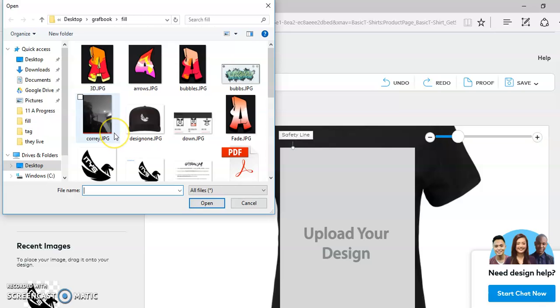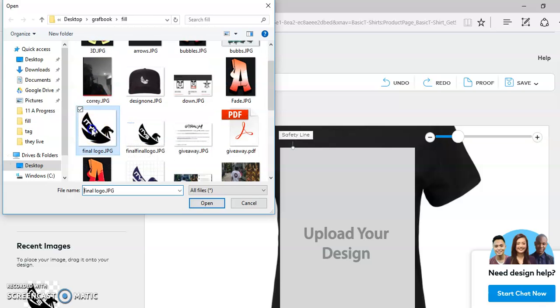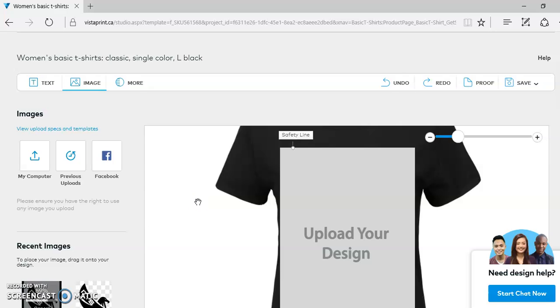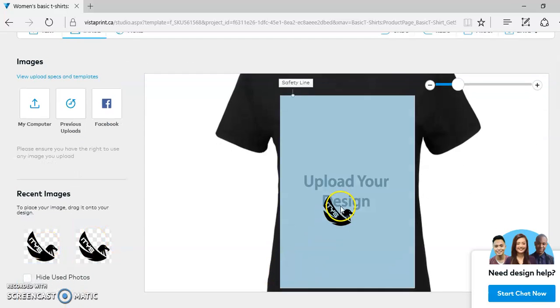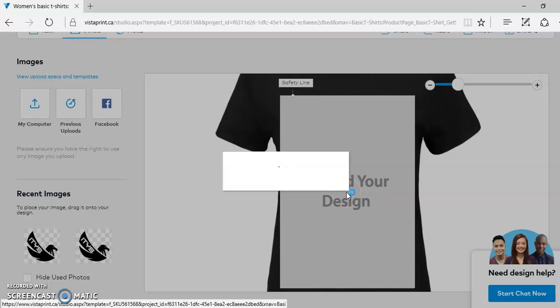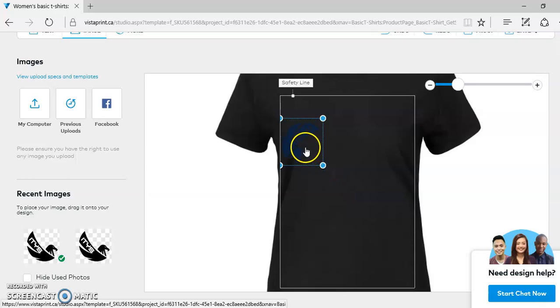And again, I wanted to make sure that I use a JPEG image of it. And what it will do, it will get rid of the background for me. So I'm uploading my image. And I'm going to put it on there. Now the issue then is that I'm using a black image on a black shirt. So I'm going to show you how I can change that.